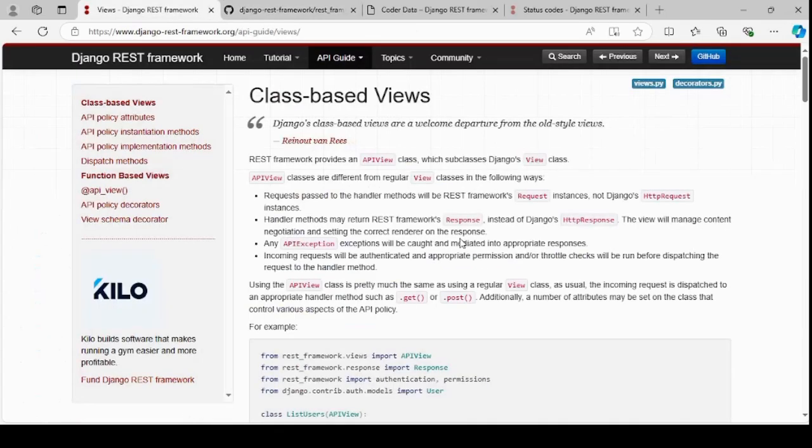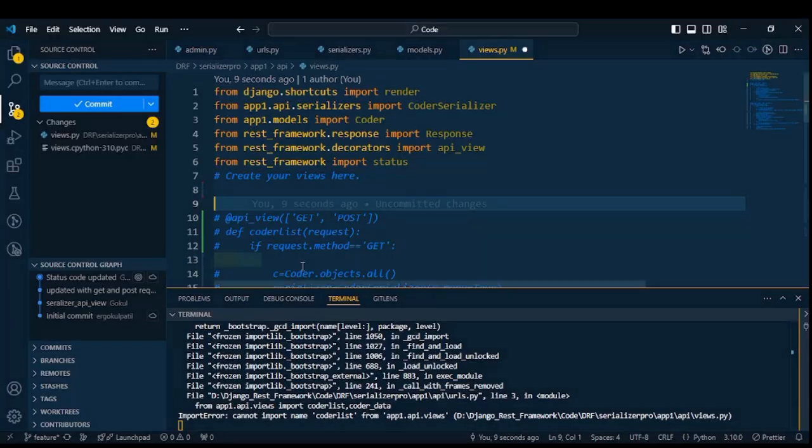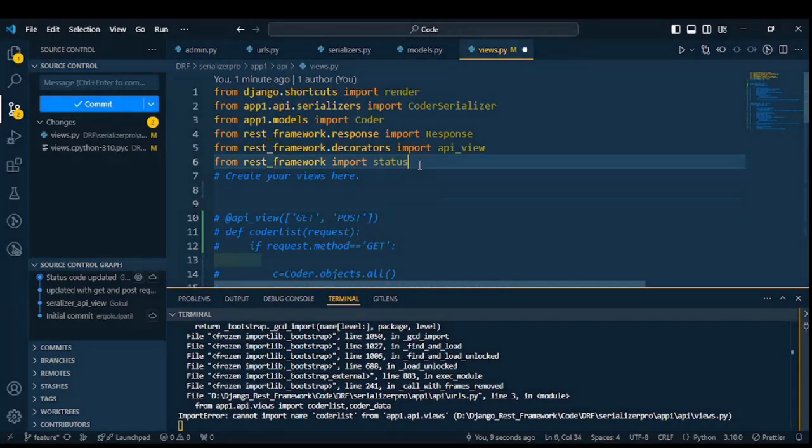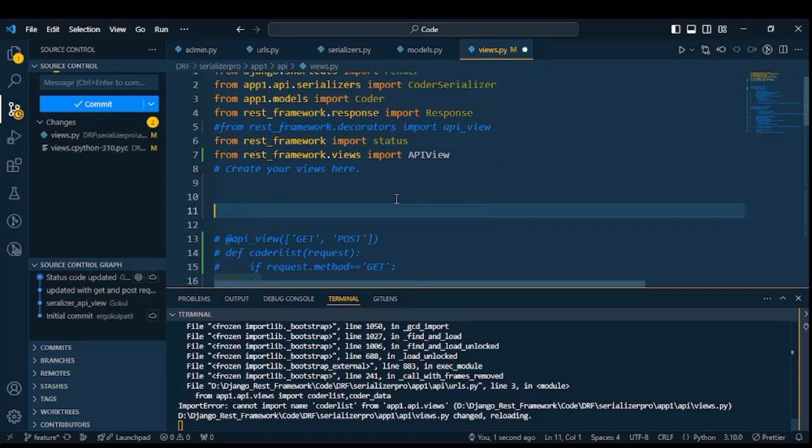So these class-based views are imported from the API view. First of all, we import this and copy it. Now I'll go back to the coding. I just add this particular line, API view. I don't want this API view decorator because now we are using class-based view. So this line is added and now we'll add the code over here.